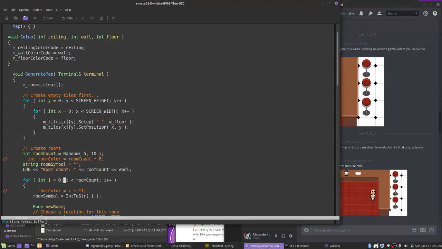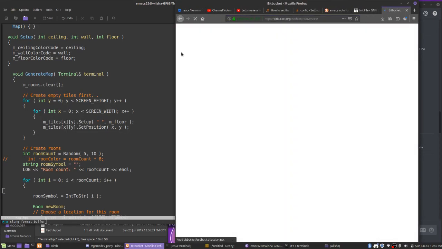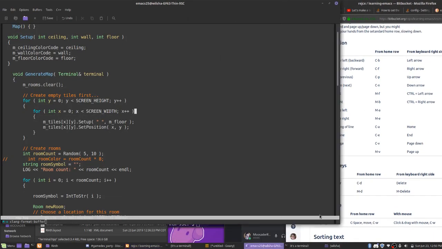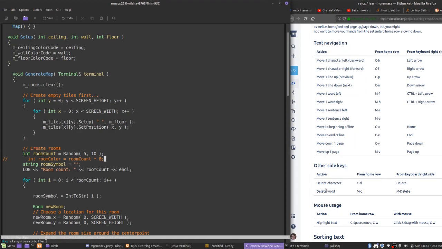Trying to erase lines, but selecting is weird. I believe Control E is to go to the end of the line. Here I am going to my Emacs cheat sheet that I've been writing as I learn things. And Control A goes to the beginning of the line, so I can erase things that way.